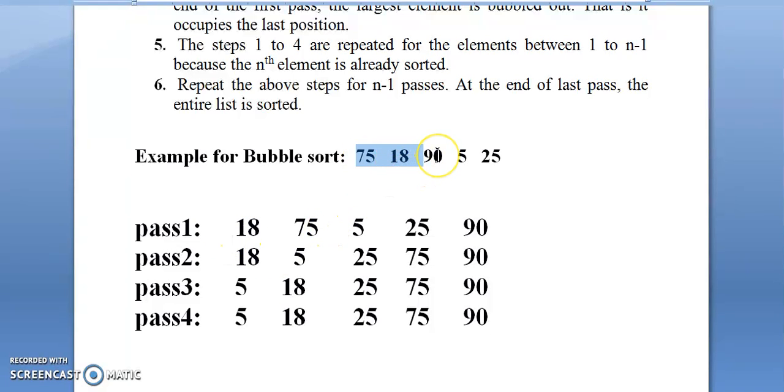Now check 75 and 90, are they in order? Yes. So now compare 90 and 5. Are they in order? No. So swap 5 and 90. Now at last you are left with 90 and 25. 90 and 25 are not in order. So swap them, and therefore at the end we reach the largest element in the list.